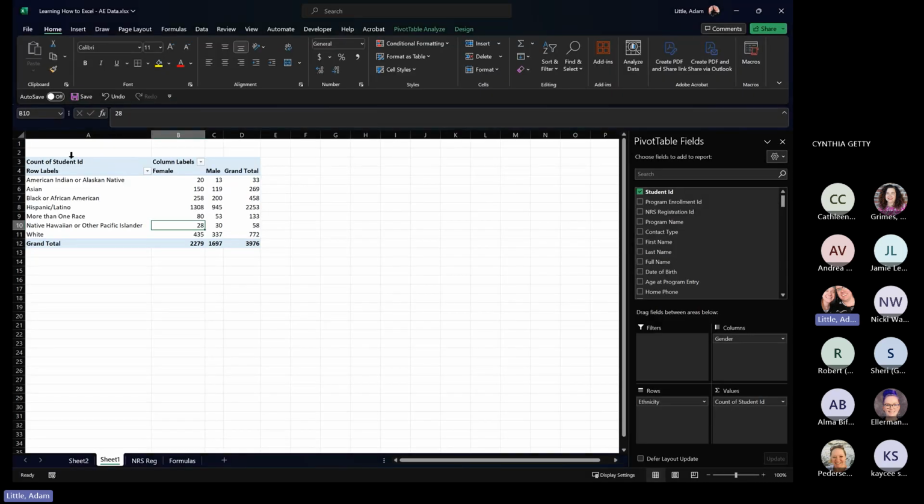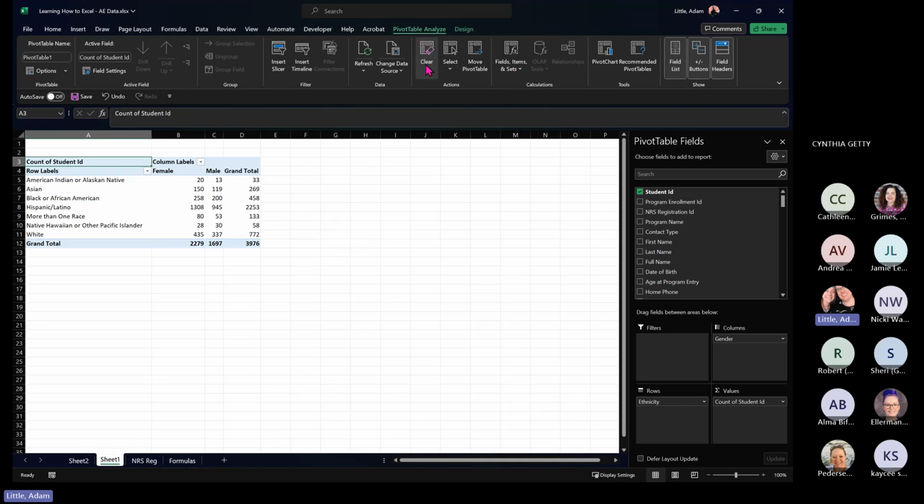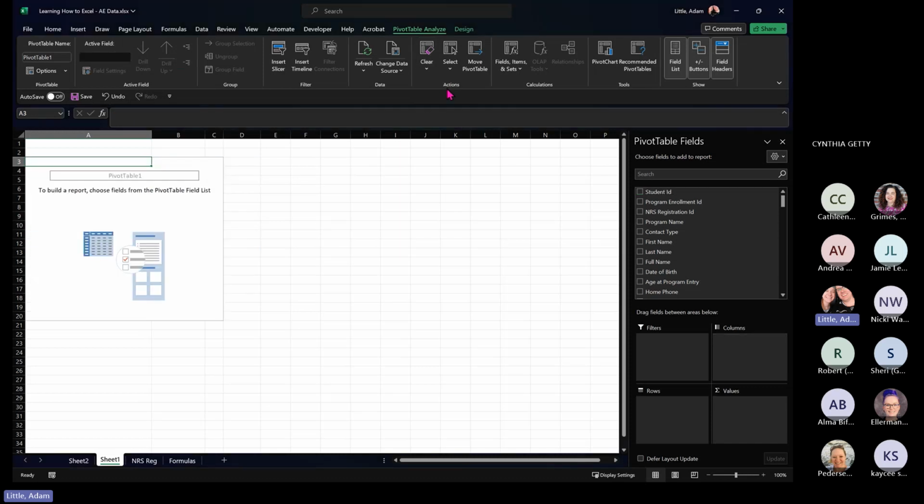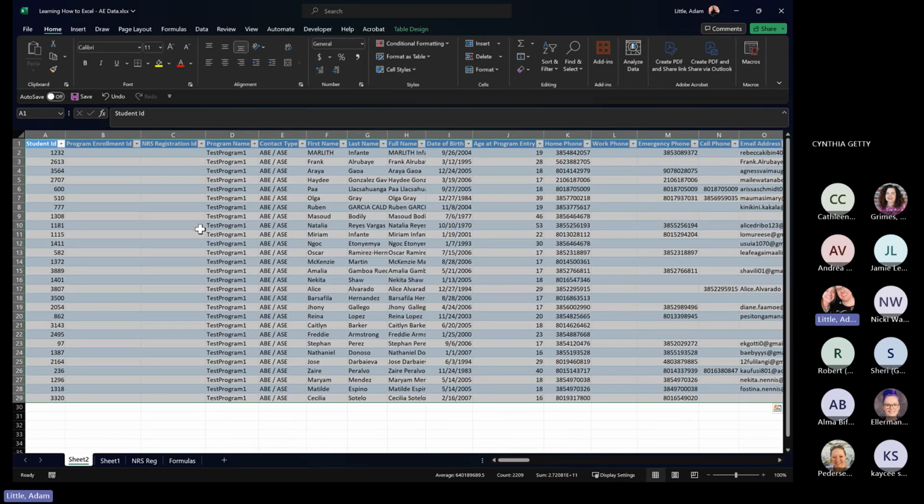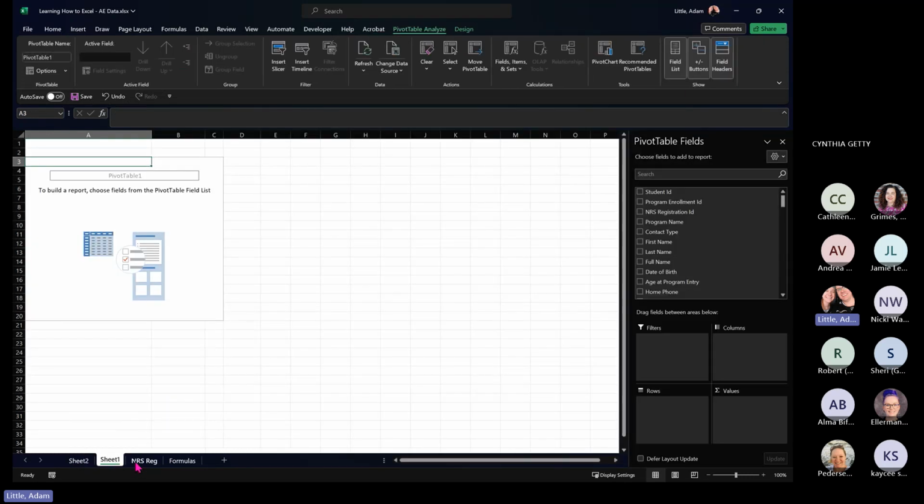So if I click into my pivot table, you'll see I have a pivot table analyzed, or yours might just say analyze up at the top. If I click onto that, I'll have a clear option underneath my actions. I'll click onto that and hit clear all, and you'll see that it erases all of my information. Again, my sheet 2 that I dug into is still there because that was a whole new sheet that it kind of copied everything over to. But my pivot table itself is still there.